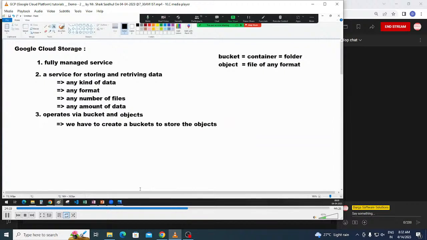How does Google Cloud Storage operate, sir? It operates via buckets and objects. In terminology, what is a bucket, sir? A bucket is nothing but a container, and an object is a file of any format. If I want to store some data inside Google Cloud Storage, what do I have to do? I have to go to Google Cloud Storage and create a bucket, and inside that I can upload the objects. What do you mean by objects, sir? It is nothing but data, a file, right? This is how it operates, sir.